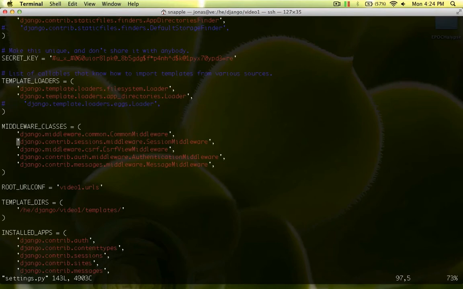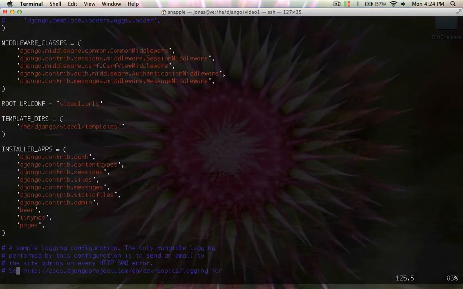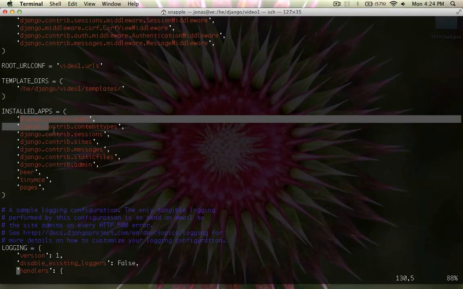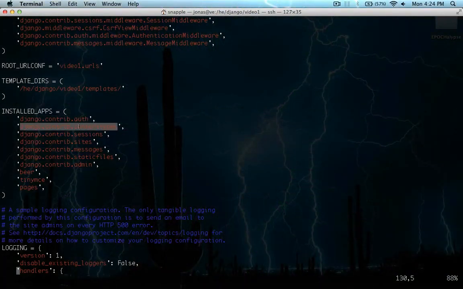So back in our settings, the first thing you need to do is go into your installed apps, and in order for authentication to work, you have to have these two lines, which come installed out of the box. That's nice, but content types and auth.